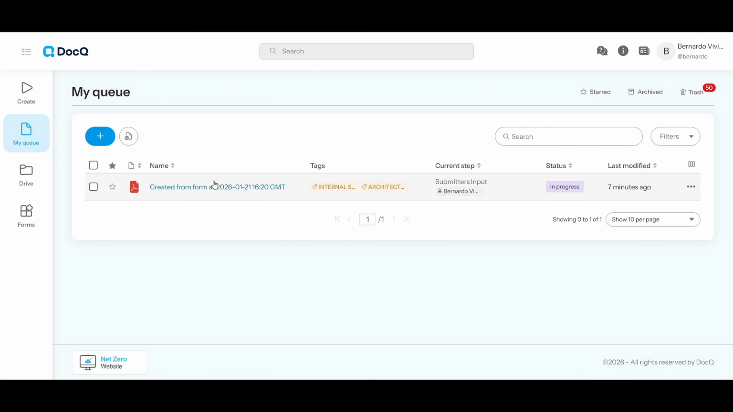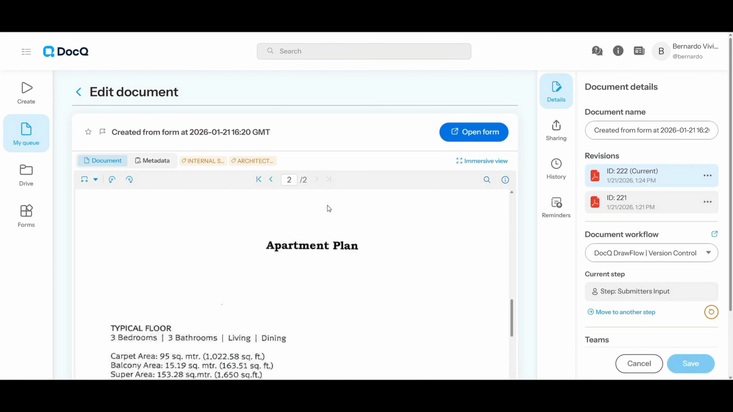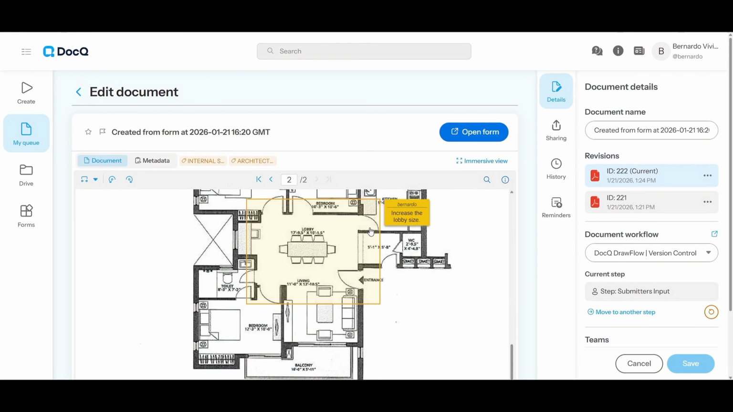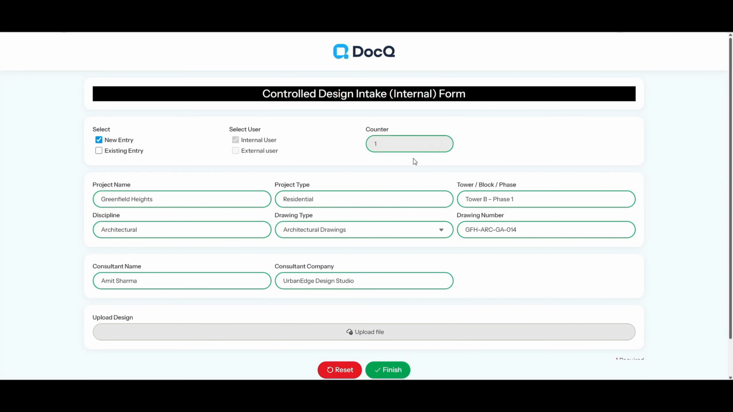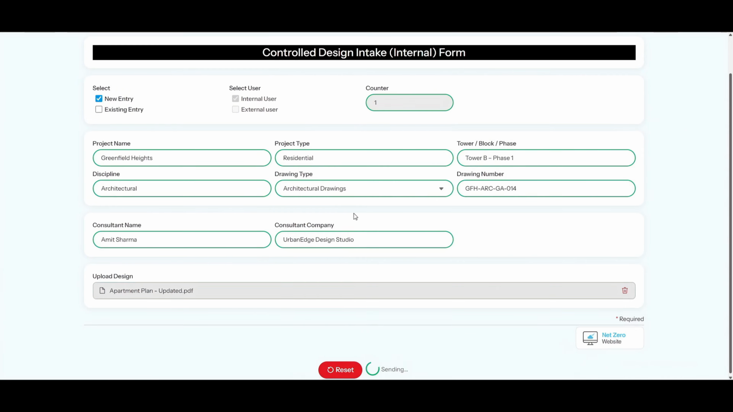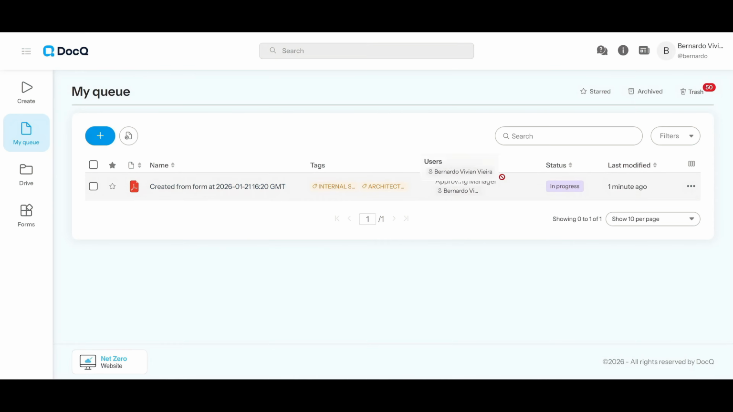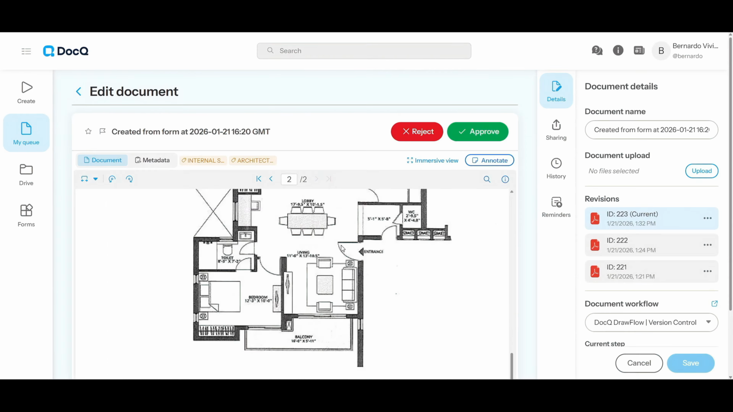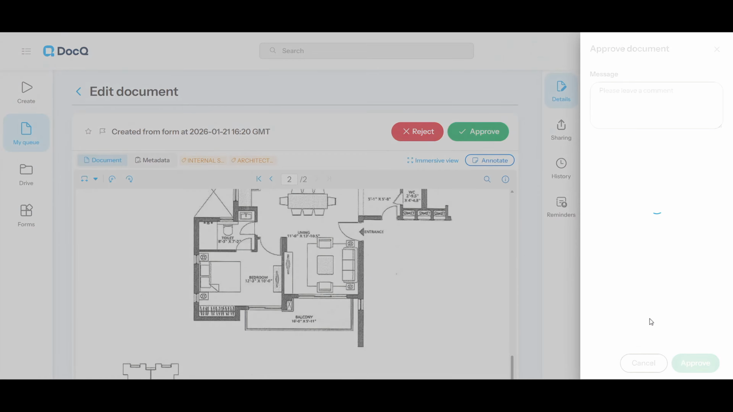In this demo, the user opens the document via My Queue, reviews the annotations, and then selects Open Form. The user uploads the revised design, submits the form, and the workflow resumes. The document is routed again to the manager for approval. This time, the manager approves the document.